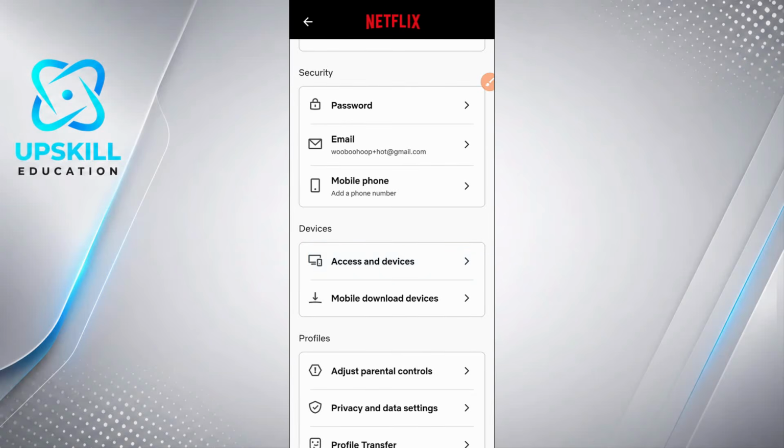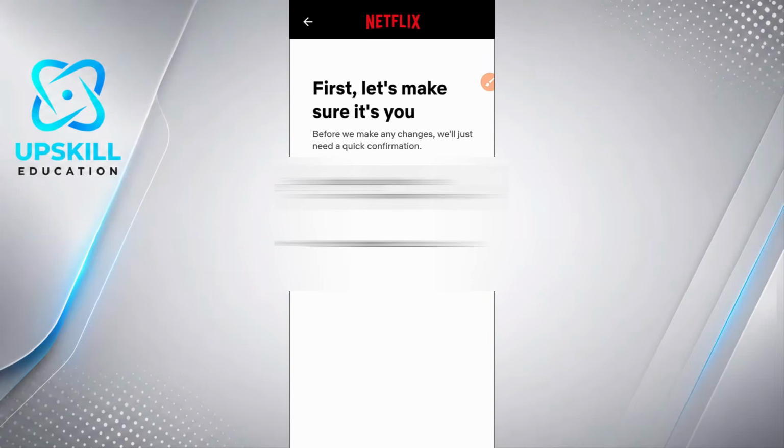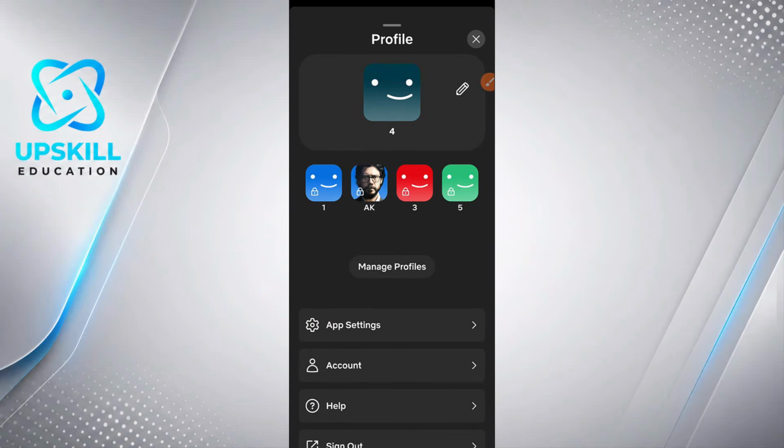And after that, it will ask you for the credentials again to make sure that it is you. You can email the code. And once you confirm that, you will enter the credentials or passcode here. And after that, you should be able to remove all the devices from here.